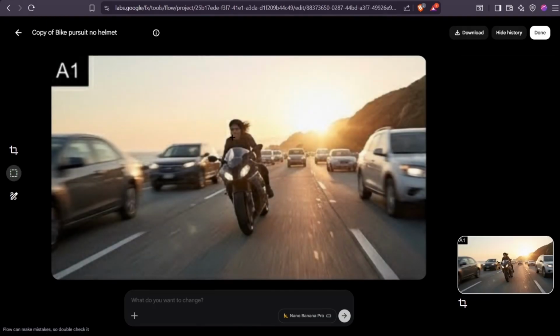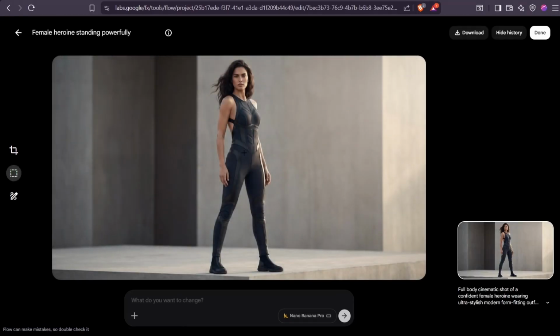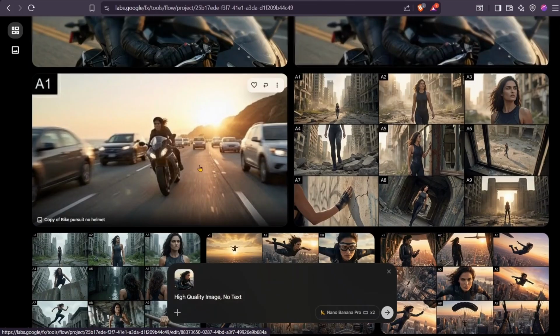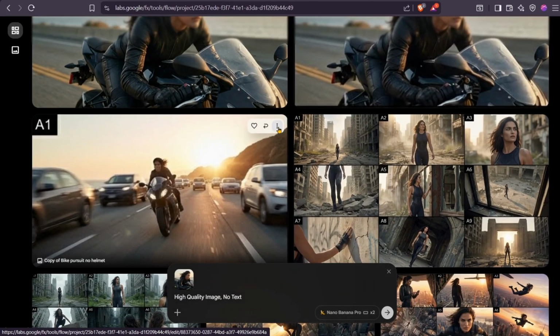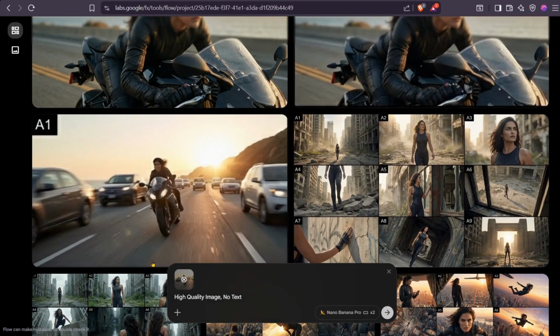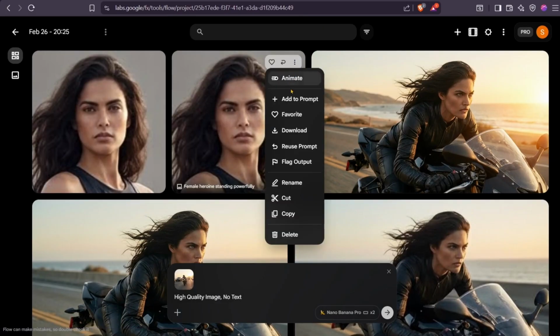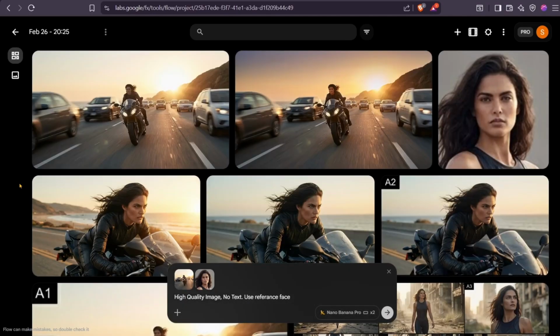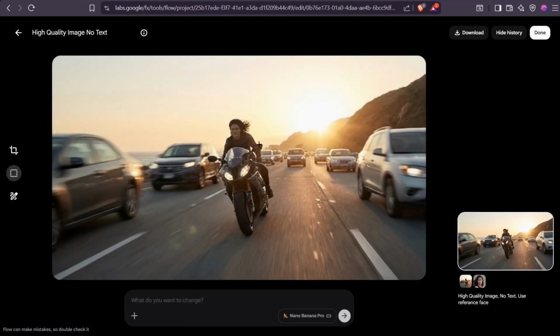Now, if your shot is a wide angle, the face might not be clearly visible. Here's the fix. Go back to your original base image, crop just the face area, and save that to your project as well. Now add the scene image and the face image together into one prompt and use this phrase. High-quality image, no text. Use reference face. You'll get a sharp, high-resolution image with consistent, accurate facial details.